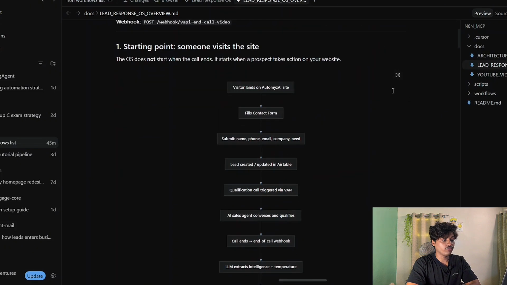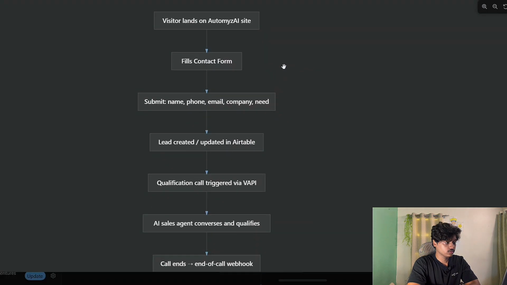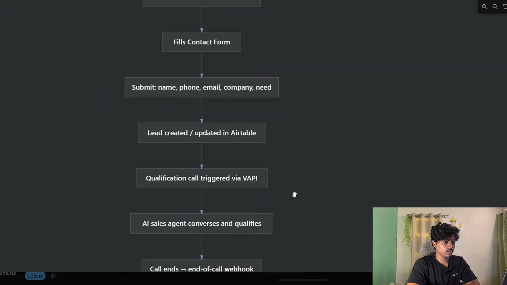Firstly, I will give you the overview from a bird's eye point of view. The visitor is going to land onto our website. Then he's going to fill out the contact form. Then he's going to click on submit. And once the form is submitted, this data will be updated into Airtable, so that we have the knowledge of whoever fills out the form.